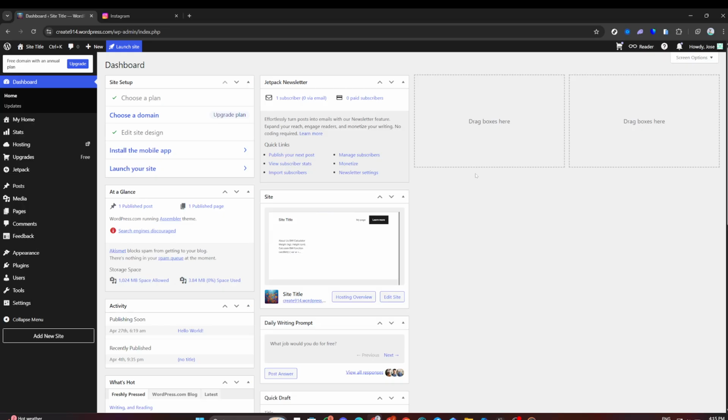Begin by navigating to your WordPress dashboard. You can do this by entering your website's URL followed by /wp-admin in your browser's address bar. Once you reach the dashboard, ensure you are logged in with an account that has administrative privileges.